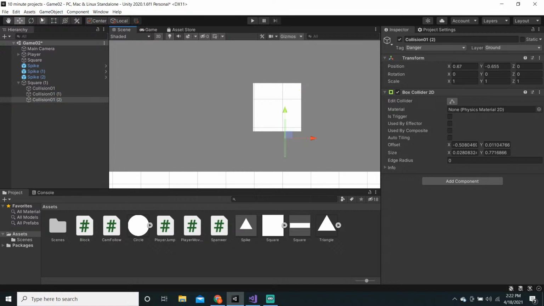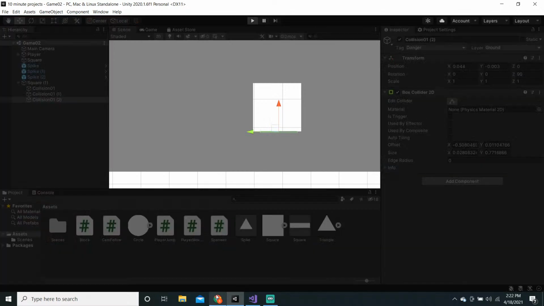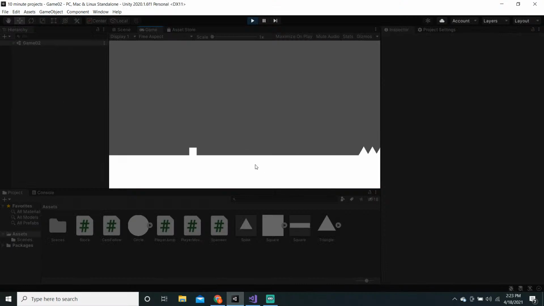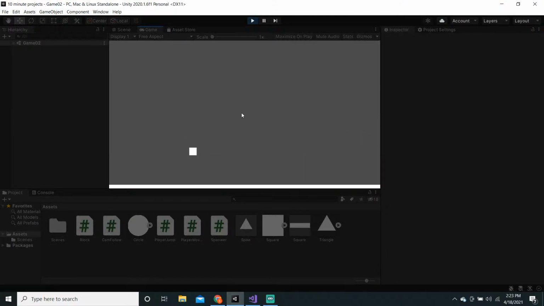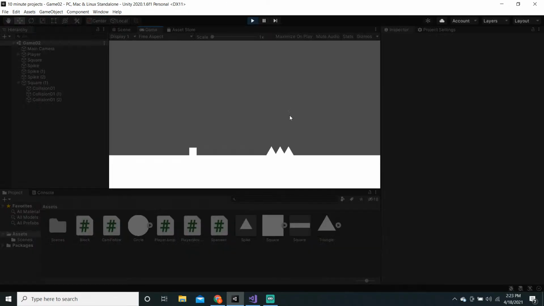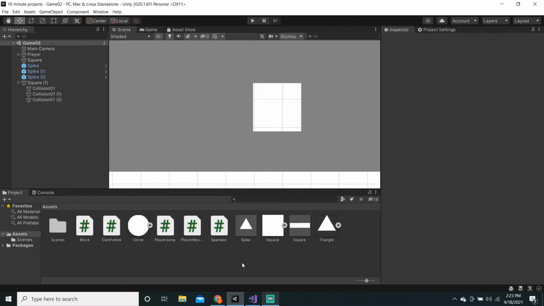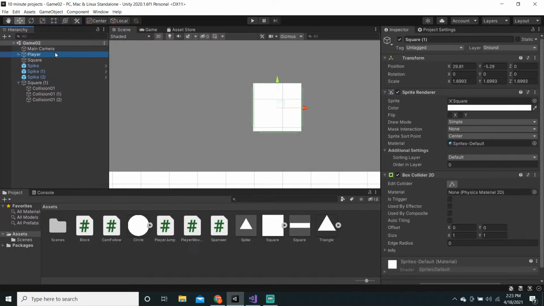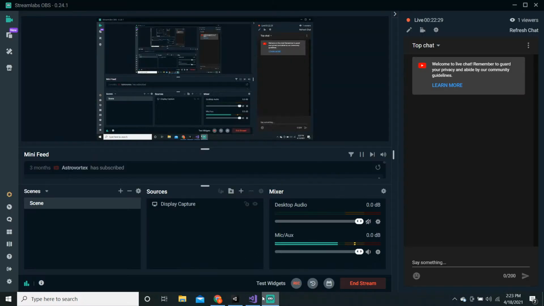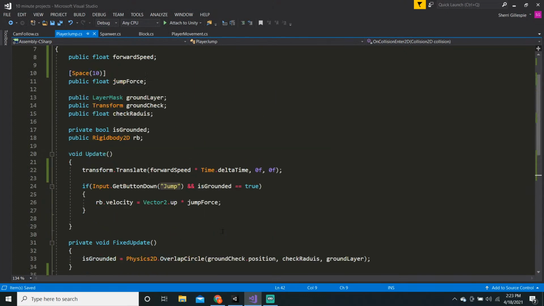I'll do one more. Rotate that by 90 for the bottom. Okay, cool. Let's try this. Shoot, I didn't make it up. I think I have to adjust the player speed a little bit. 15 again. Shoot, I forgot what I was just about to do.